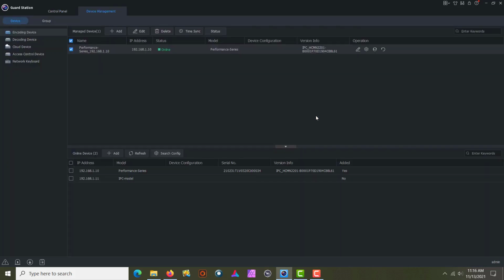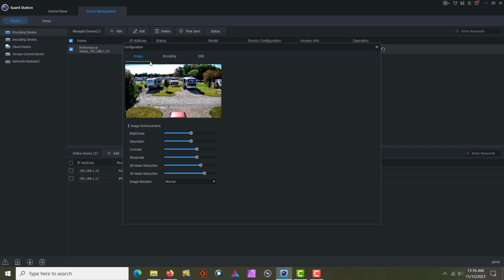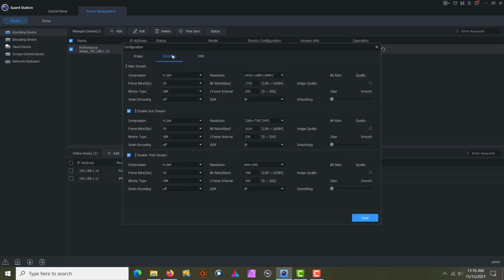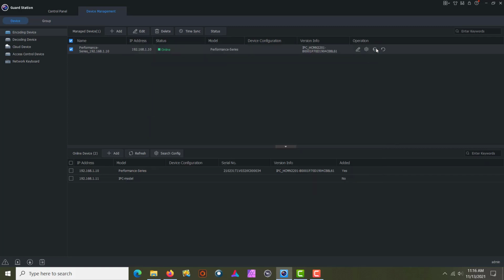Okay, if we already have our camera set up, I'm not going to show you. This is to access the web. We're not going to use that because it's a little laggy. So if I select here, then you'll see the image right here. We can do our adjustments here. Then if we go to the encoding, this is the exact same thing I showed you on the web browser. We got the main, sub, and third. Okay, with that said, we're going to close this back out.